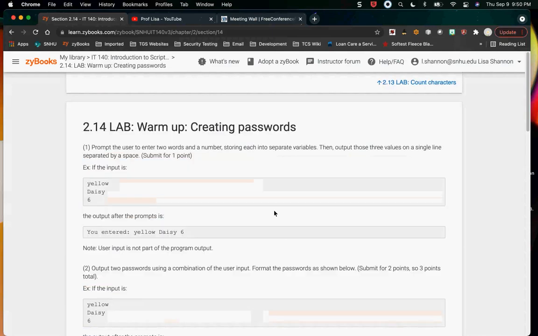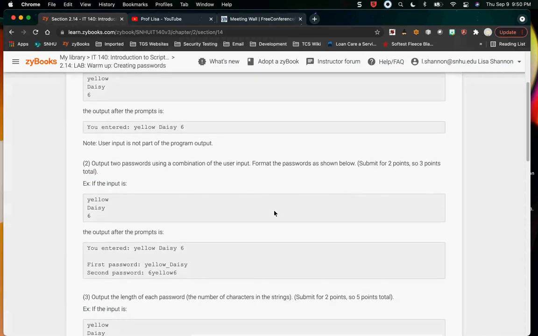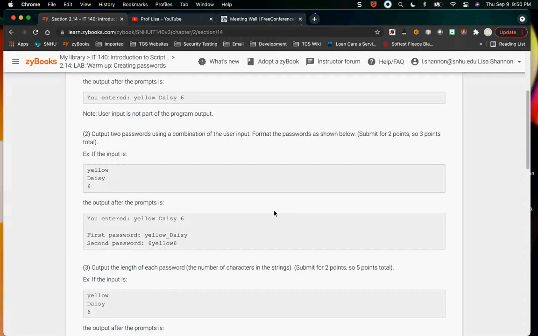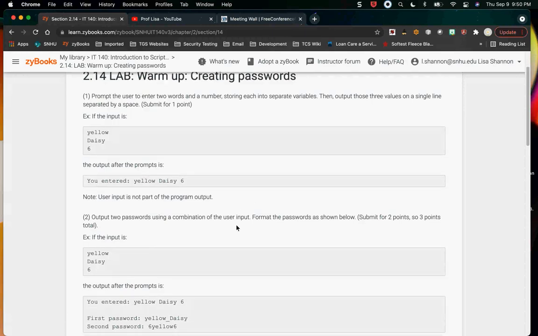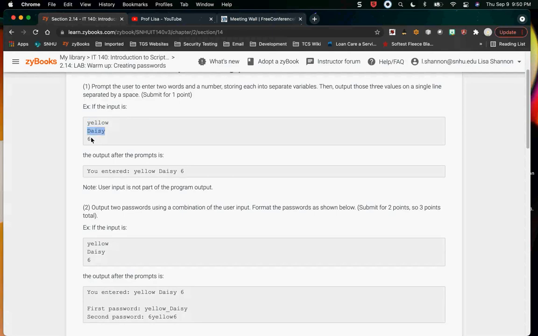Okay. Creating passwords. This one often catches students off guard because there is a lot of string manipulation. And I think when we first get into doing strings, you think of a string as kind of this black box. But the truth of the matter is you can pick and pull things out of it and add them up and put them together. So here, you're going to be given 3 words. And what you want to do is, first of all, tell them what they entered.